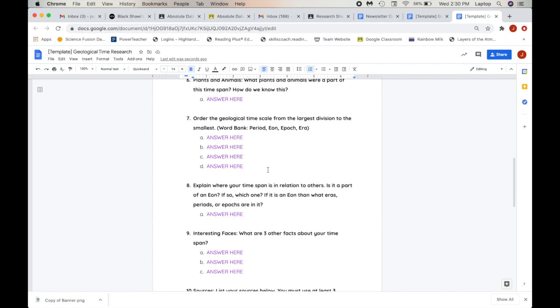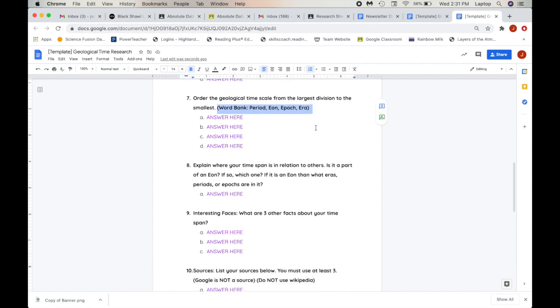Number 7 asks you to put these in order from largest to smallest. So you'll take a look at the timeline on pages 122 and 123 and determine what is the largest section of time to the smallest section of time. And your word bank is right here. You'll use the terms period, eon, epoch, and era.